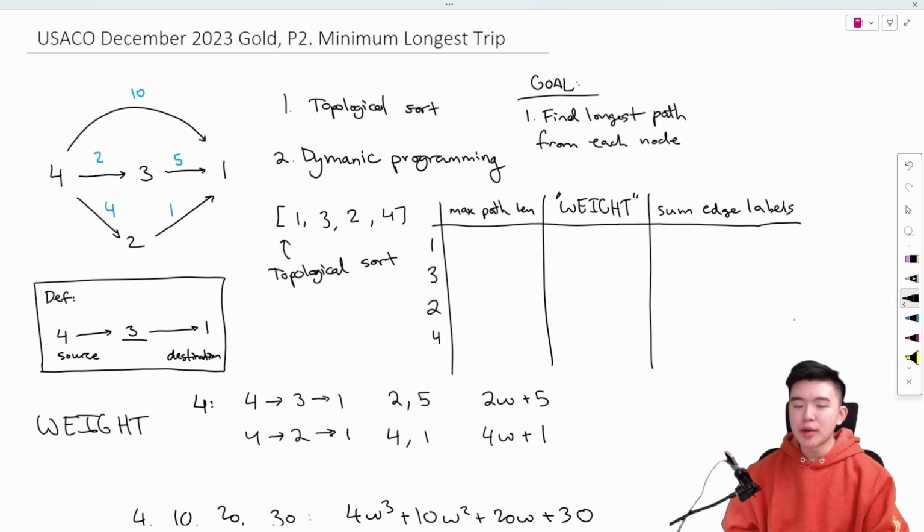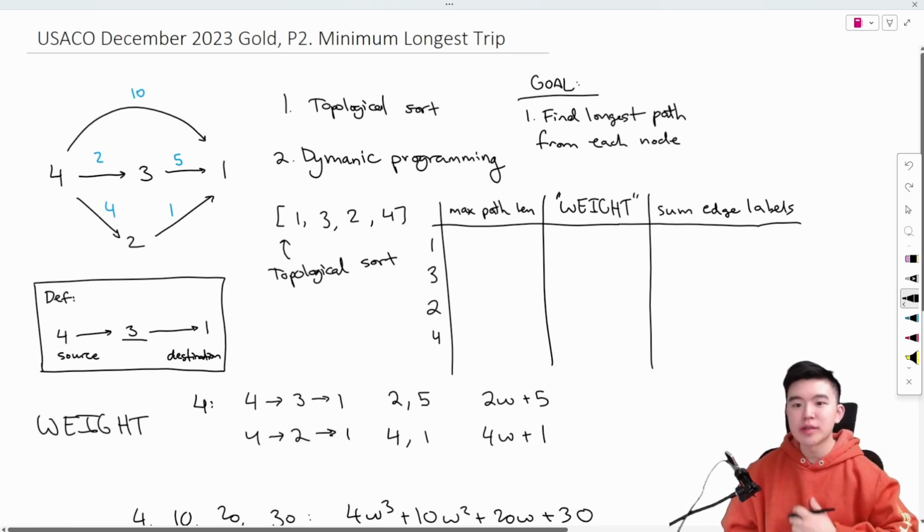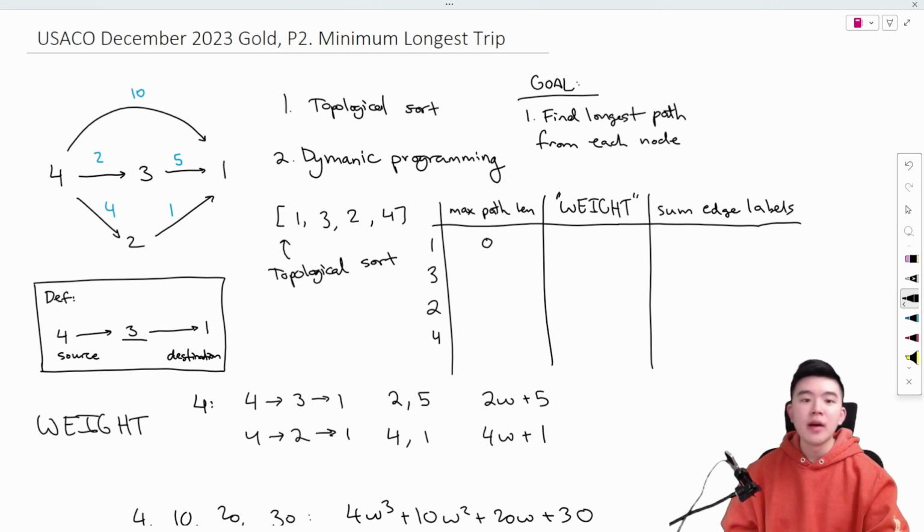So for this DP table, we're just going to fill it out using previous rows' entries to fill out the current row entry. So we're going to start at the 1. The topological sort guarantees that the first node that we're going to process has no edges going out of it, which means the max path length is 0. The weight is also going to be 0, and the sum of the edge labels is going to be 0 because there's no edges along the path.